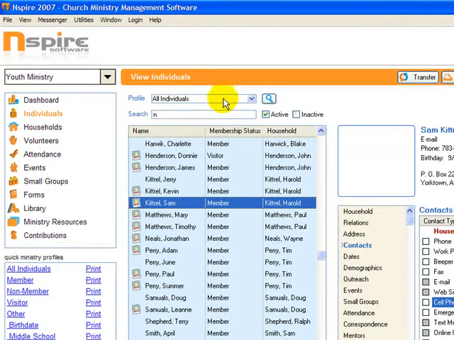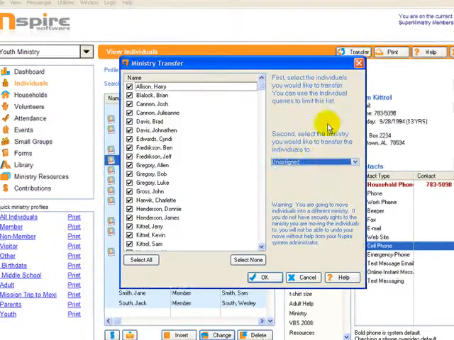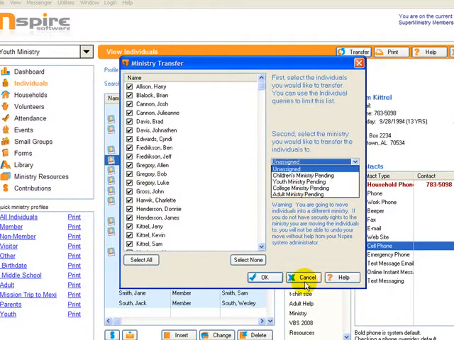Now here at the top you'll see the orange menu bar. This is where you will access buttons like the Transfer, Print, Help, and Close button. The Transfer button is where you'll go to actually transfer individuals from one ministry zone into another ministry zone. That is, if you have multiple ministry zones in your product. So an example would be a child has reached the age where they need to go into youth ministry. You would use the transfer button to actually move their information over to another ministry.